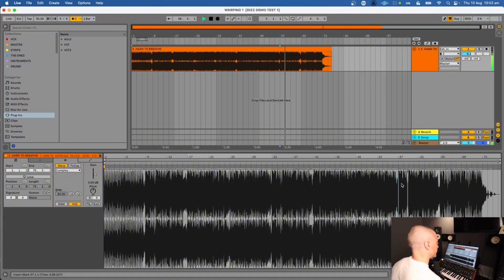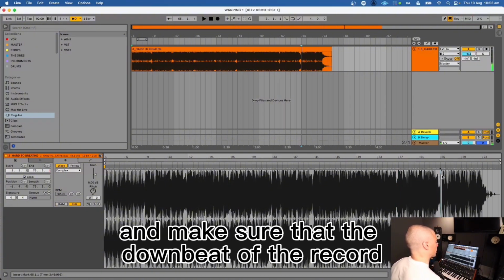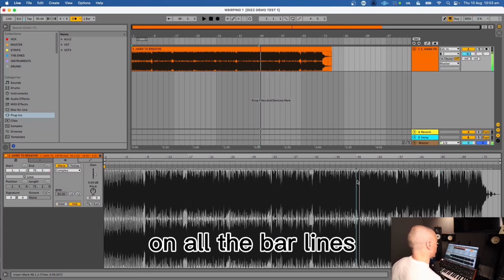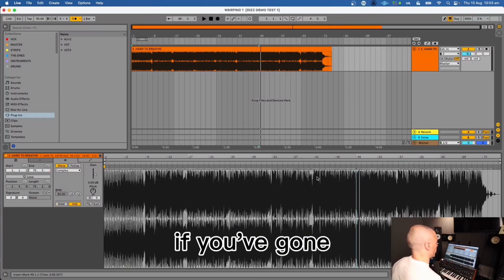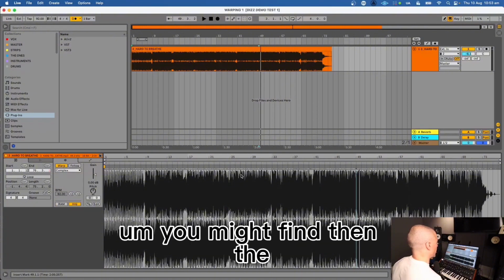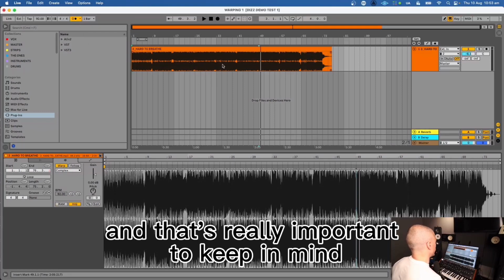So all you need to then do is work your way through and make sure that the downbeat of the record is falling on all the bar lines. If that's the case, you know you've nailed it. That's why it's important to keep the metronome on. If you've kind of gone an extra beat or something strange has happened, you might find then the metronome's not counting in time. And that's really important to keep in mind.